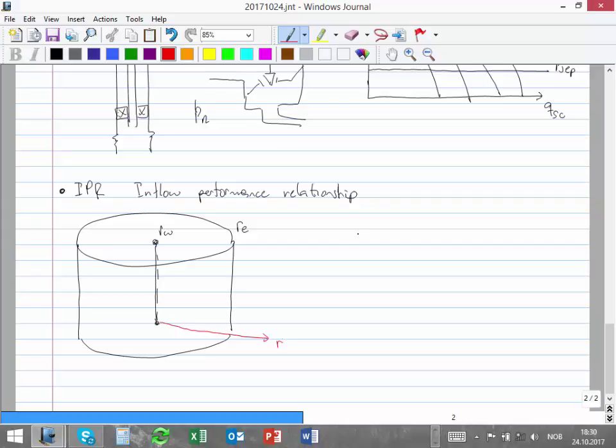But now I want to plot what happens with pressure along the radius. At some point I'm going to open the well and start producing and see what happens. So let's make that plot along the radial direction. PR, and let's call this RE and this RW, and initially let's call time equals 0. Everything is at a constant pressure, that is reservoir pressure, right? The moment I start to open the valve, what will happen?